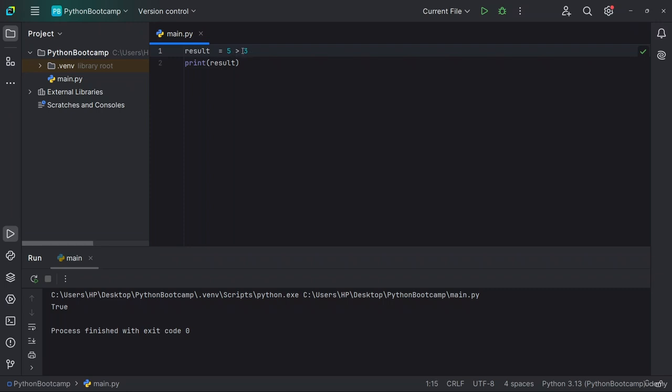And for less than, so less than is used to check if the value on the left side is less than the value on the right side. Right now we have 5 less than 3. That is going to be false. But if we have 3 less than 3, that is going to be false because 3 is equal to 3. Okay, so if we have 5, that is going to be true because 3 is actually less than 5.